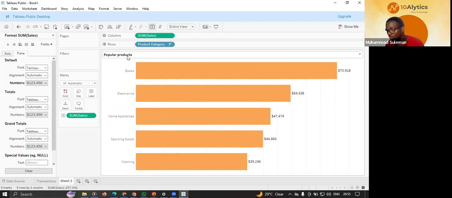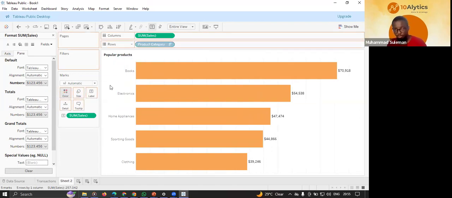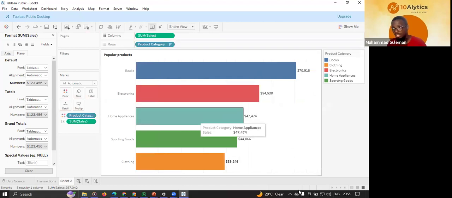How about when you want to change the color for each product? Don't worry. You can change the color for each product by simply dragging products and dropping it in color, to assign a color palette to each of these.